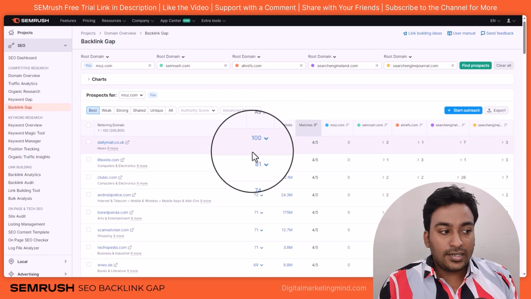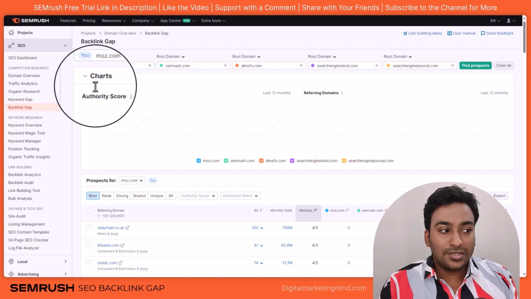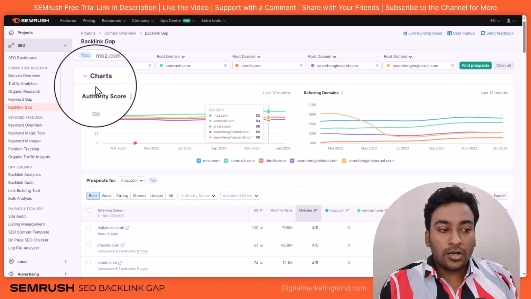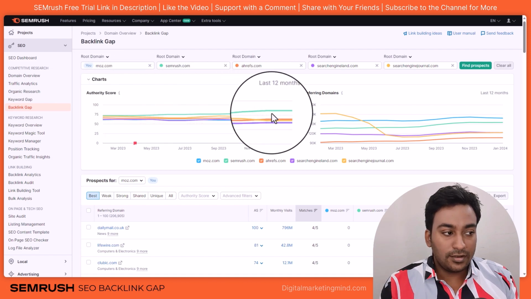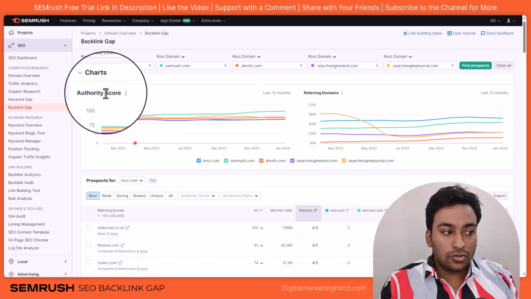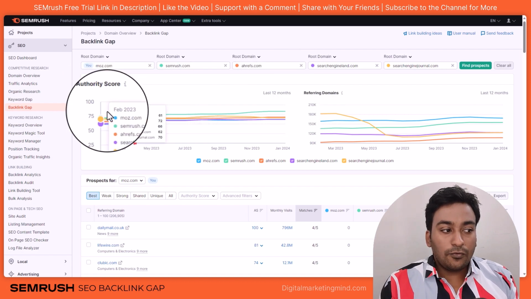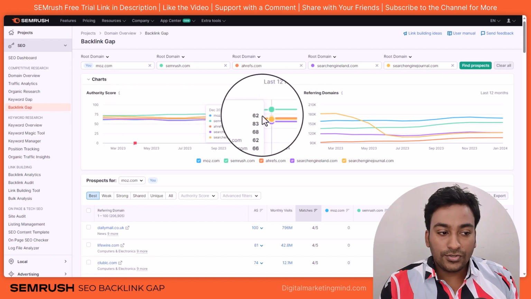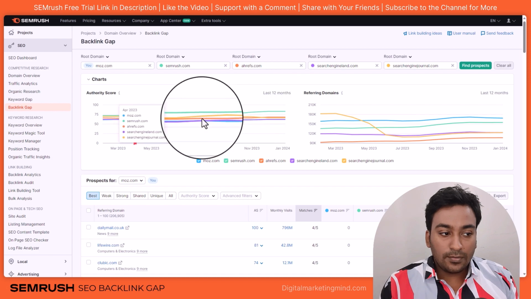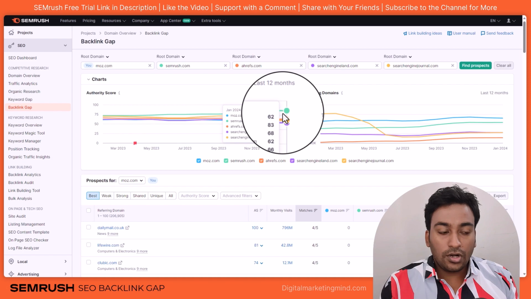It's currently collecting the data. It's showing me the comparison it's currently doing, and if I open the charts, it will give me a chart overview of what the performance is like for the domains we are seeing. For example, the first one is authority score. Then we have referring domains. For authority score it will compare which has a lot more authority. For example, Semrush also started with them, but they are slowly gaining more authority nowadays.